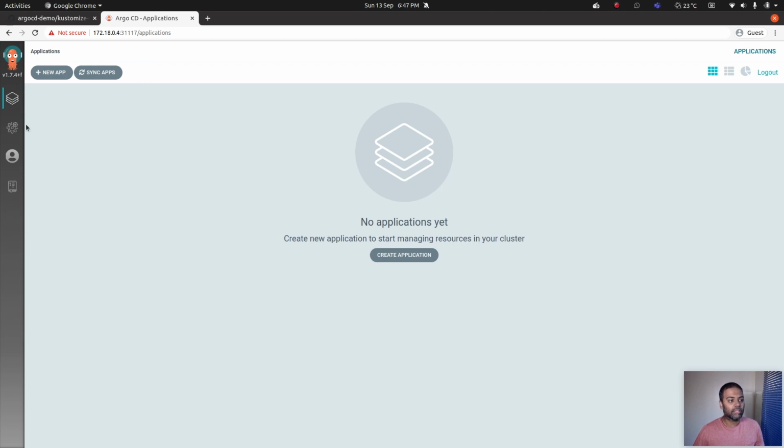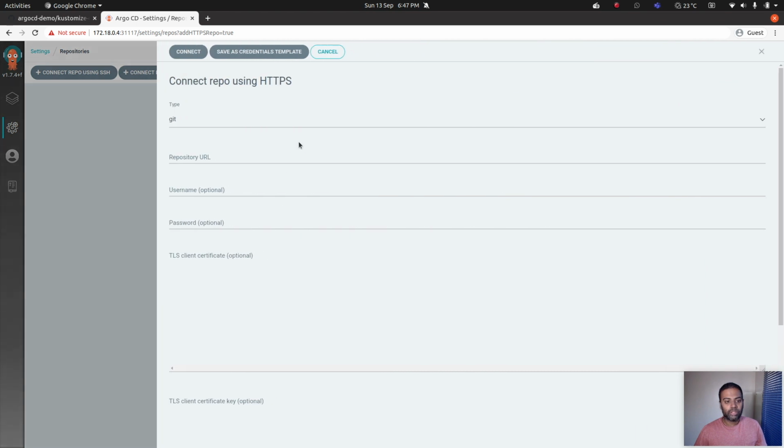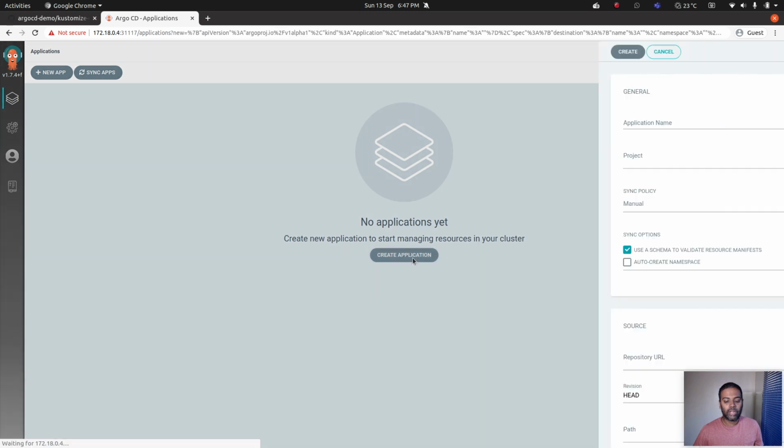This is what we're going to be using to deploy in our Kubernetes cluster using Argo CD. I'm going to add this repository now. Connect repo using https, type is git, and the URL is https://github.com/justmeandopensource/argocd-demo. That's the URL for my GitHub repository. Click connect. That's connected, and I can go here and create a new application.